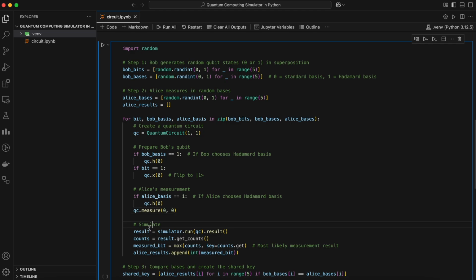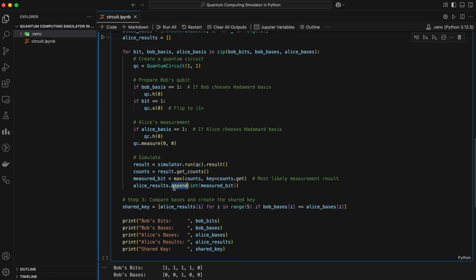Next, we simulate the quantum circuit execution. We use the Aer simulator to run the circuit and get the measurement counts. Since we are ideally expecting one of the two values 0 or 1, we get the more likely value. The max function gets the most frequent measurement result from the counts dictionary. In an ideal simulation, you'd expect just one key in the counts dictionary. Finally, we append the measured bit, converted to an integer, to the Alice results list. This list will store all of Alice's measurement outcomes.